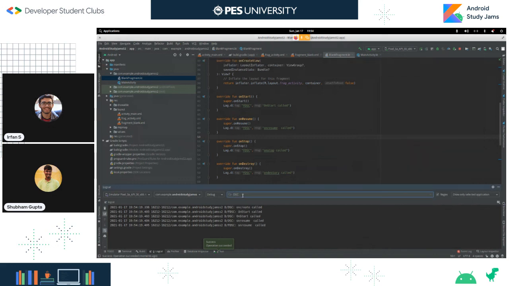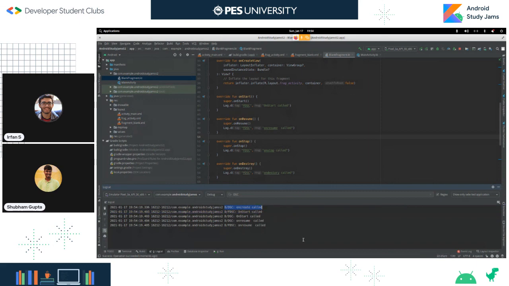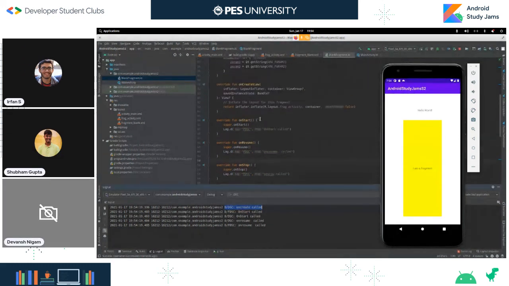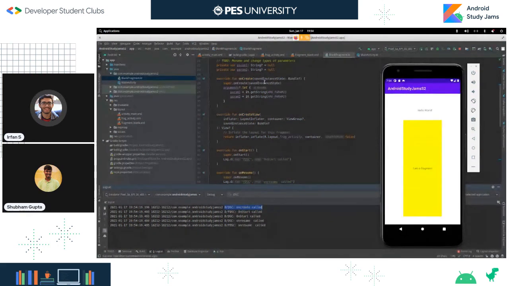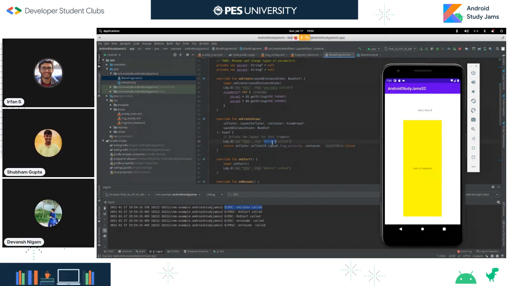If I just make it DSC, you now note the order in which it's created. So you have your base activity created first, after which your fragment's onStart is called. So over here, you notice that onCreate, we haven't defined it inside here. So if we just copy this line in here, it will give you your onCreate as well. And might as well have another example for onCreateView.